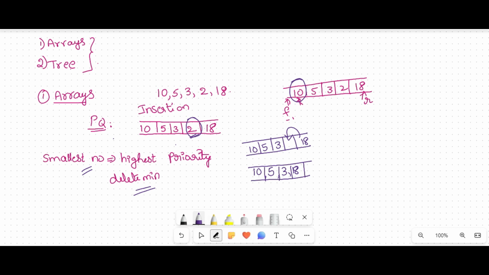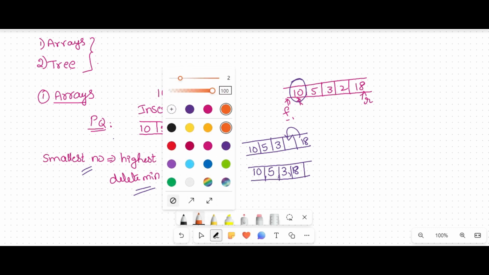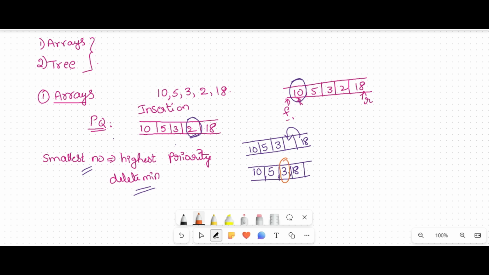Suppose I want to perform another deletion. Then what shall we do? The next smallest element is this one. See what we have done? Insertion, in whatever order the elements come, we inserted in that order. Now how can we perform delete min? We have to find the smallest element, and after that move the right side elements to the left side. So now the elements are 10, 5, 18, and here you have deleted element 3.